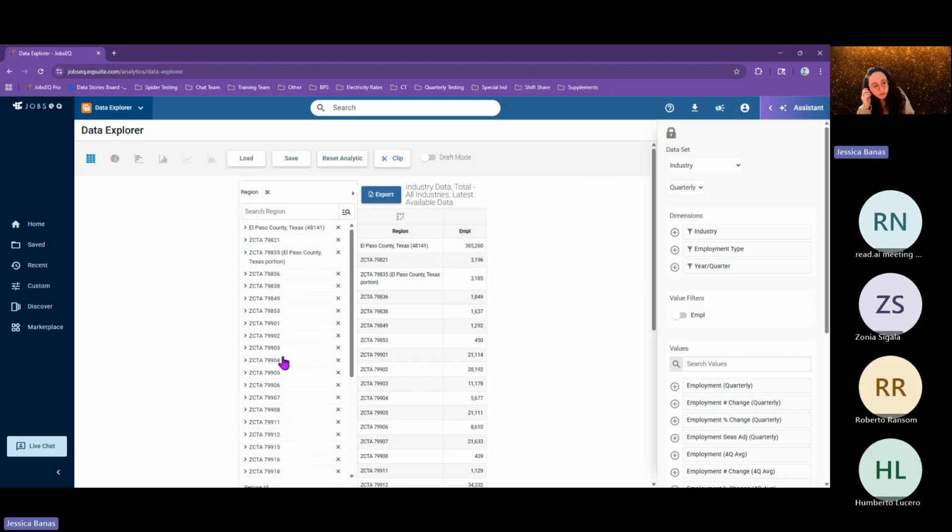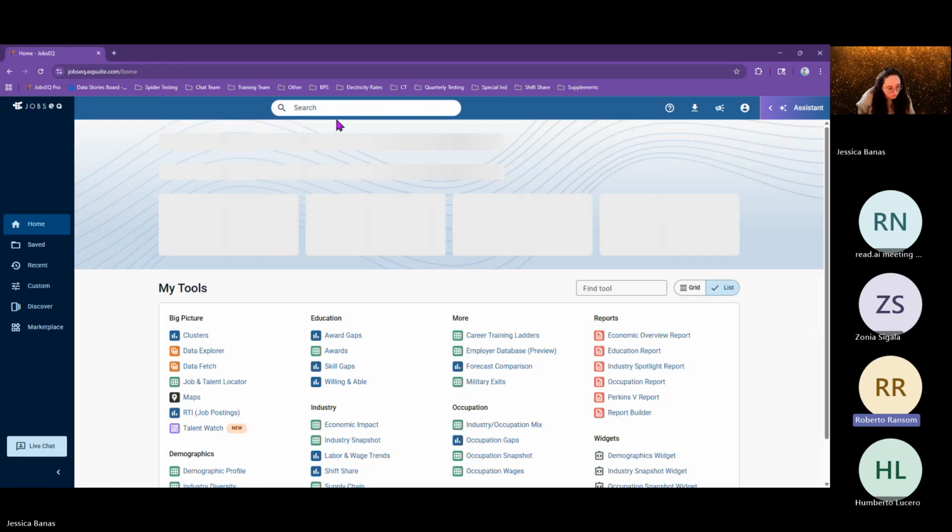All right. Since we are in Data Explorer, do we want to take a look at this, or do we want to jump back? Let's go ahead and jump back for purposes of the agenda that we created in the recording. Thank you. Sounds great.